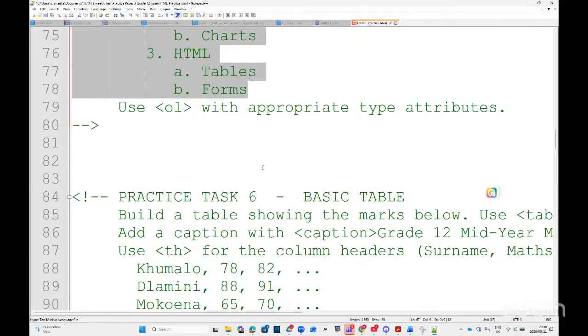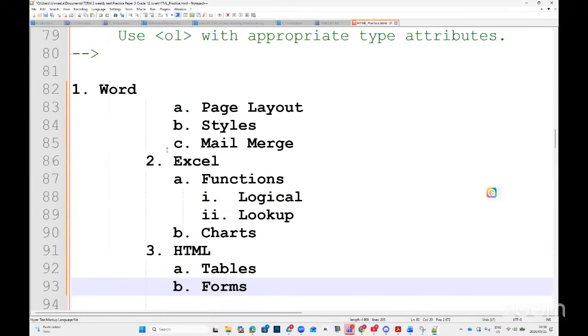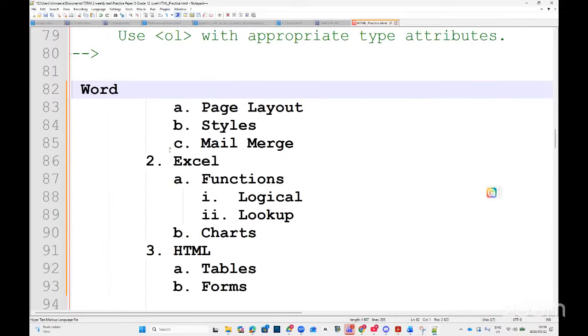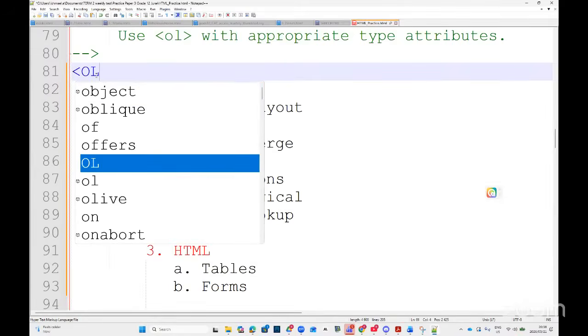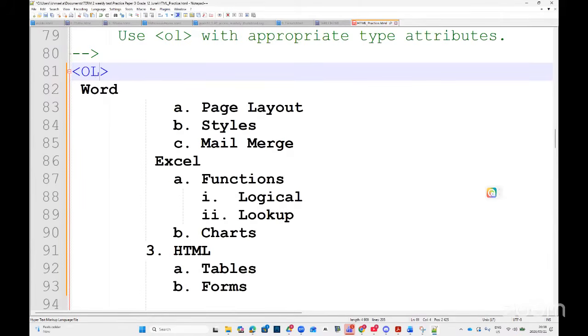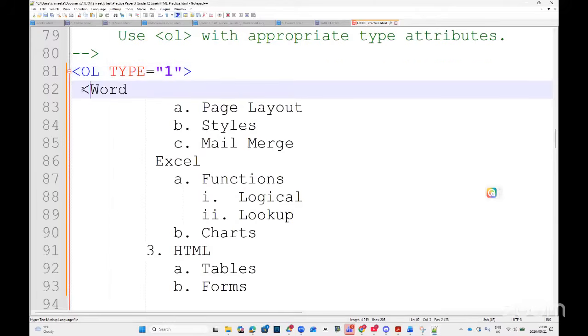I'm going to copy it here. Then I want it to be a multi-level list. Now, because Word and Excel are 1, 2, 3, I will use OL, and then I will say type equals to 1. And then a list item LI here is Word, but I will not close that LI because I have other ones here.